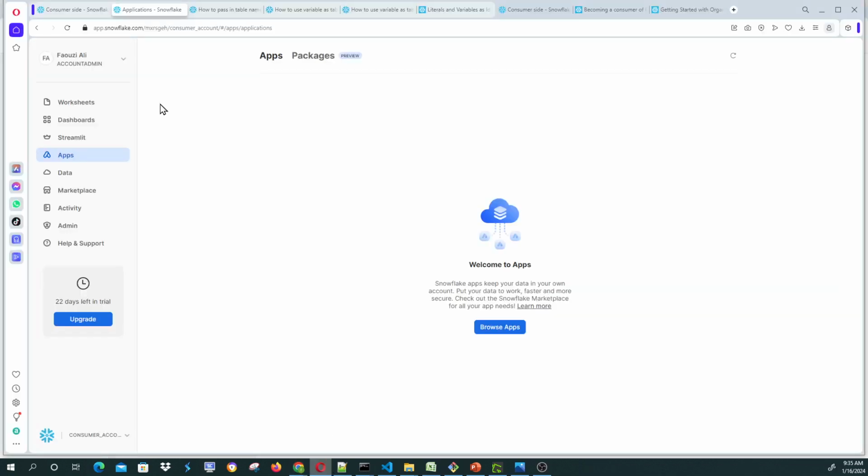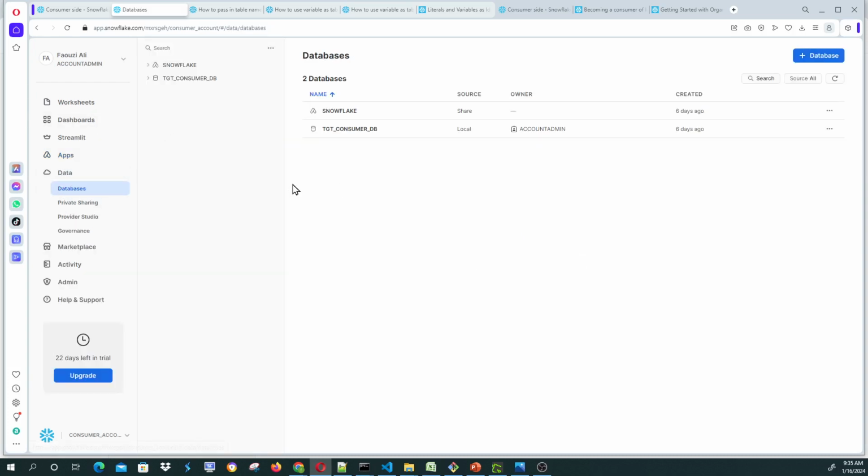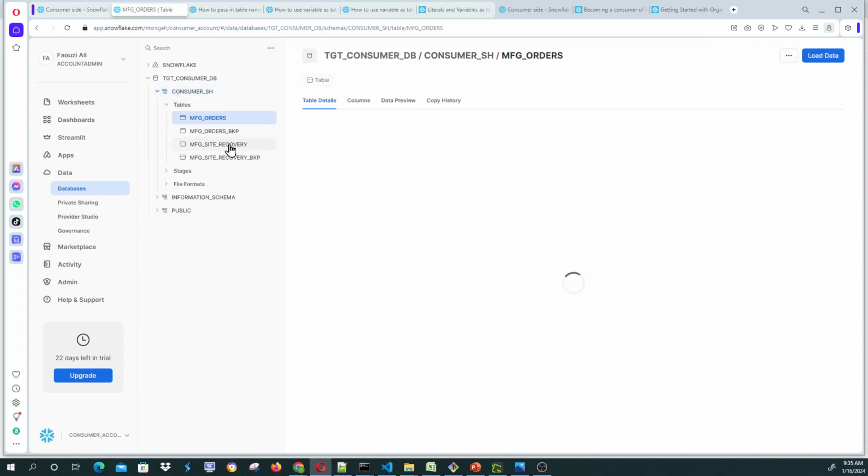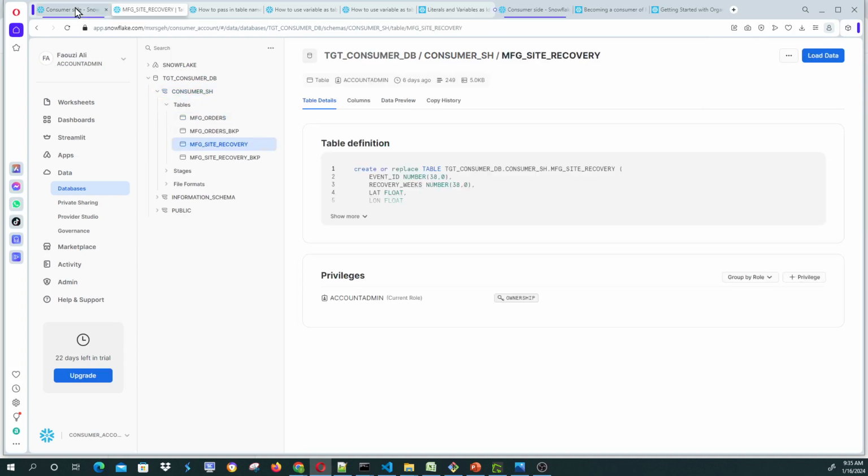I'm using Opera for the consumer account. And by the way, I have only two accounts, one provider and one consumer, in the same organization. So it is in the same region and the same provider, Amazon Web Services. Here in the data section, I have only the test consumer, and I have the tables that I will use when I install the application.